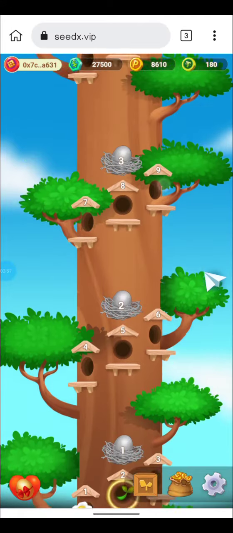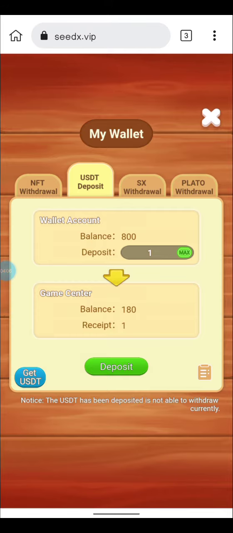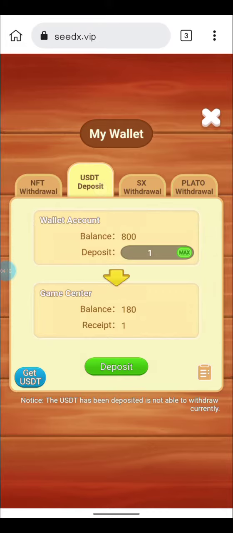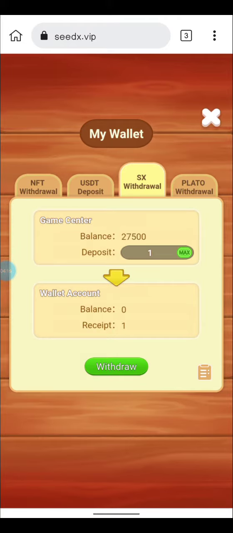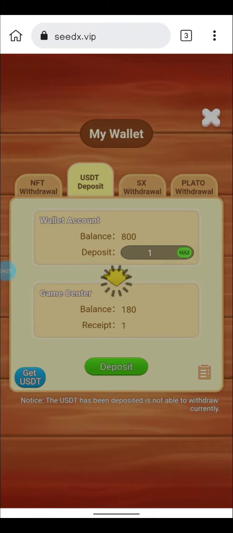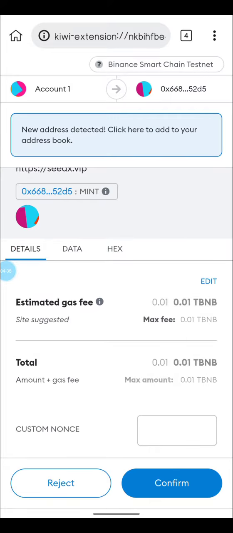But before you do that, come up here where you see these symbols on the top and click on this. You can see NFT withdrawal, USDT deposit, SX deposit, and all this. First of all, we're going to be donating an NFT and USDT. Click on get USDT, and this will load up, then go to your MetaMask. You are paying for this with the faucet funds you got in your wallet. Wait for this to load and click on confirm.